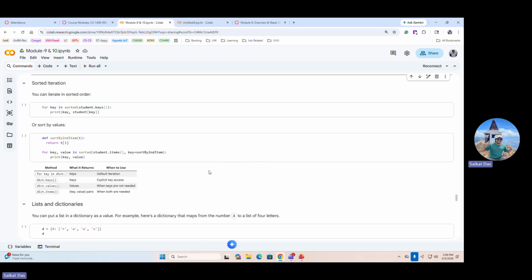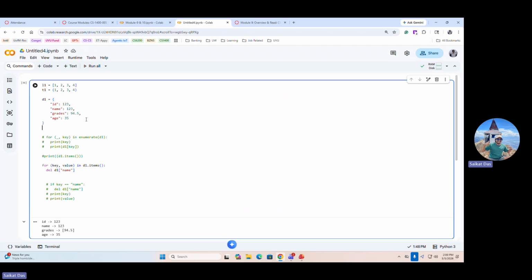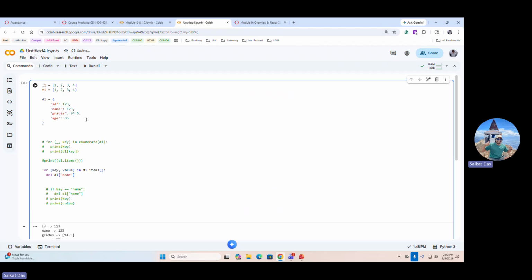Sorting. Well, as I told you, the dictionary is not in an ordered way. We can sort it by its key or by its value, depending on our scenario. So if you're just writing sorted dictionary D1, I will sort by key, by value, by both, or none, nothing.